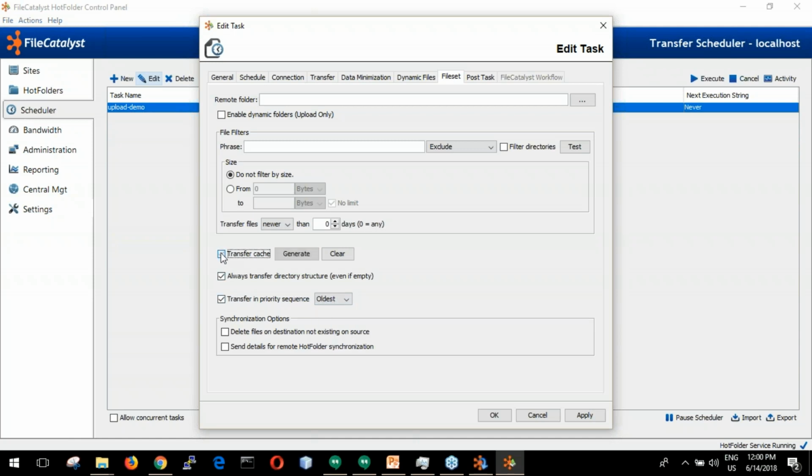And then we also have transfer cache. So if you want to maintain the same path in both places, the hot folder can memorize the files that it sends so it doesn't send them again. So this is important for those that want to do mirroring tasks.